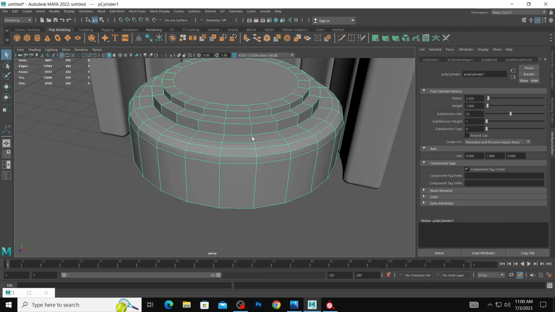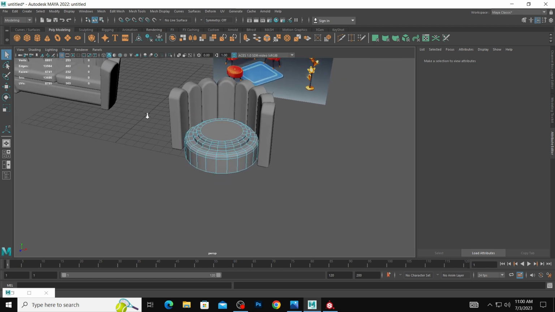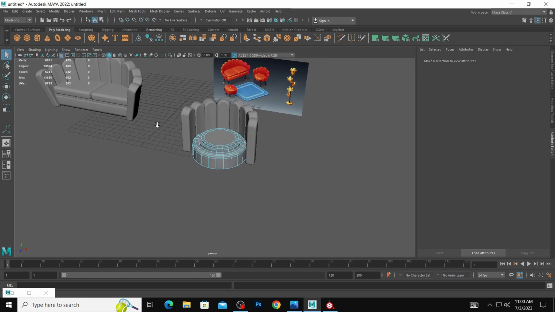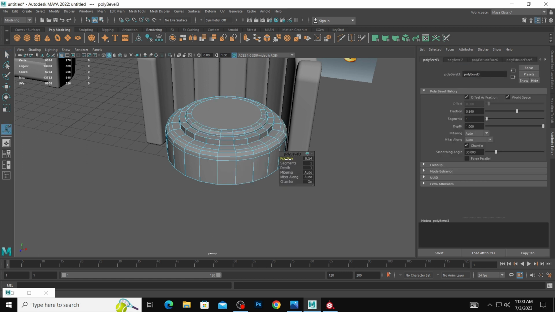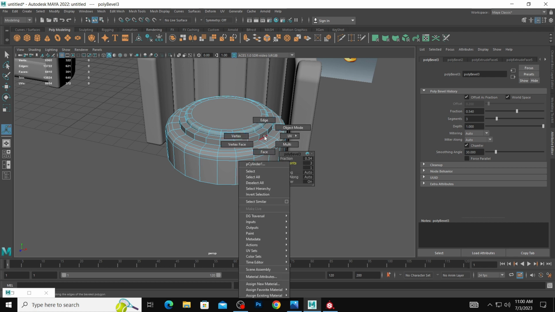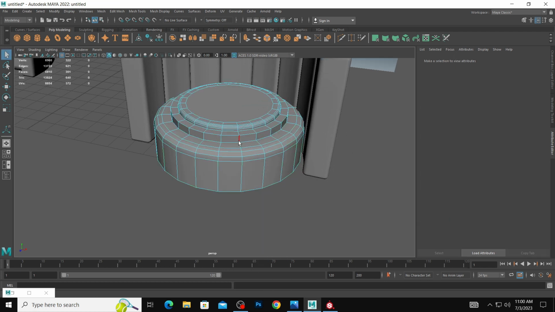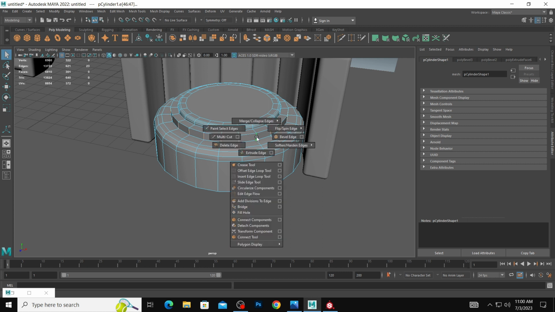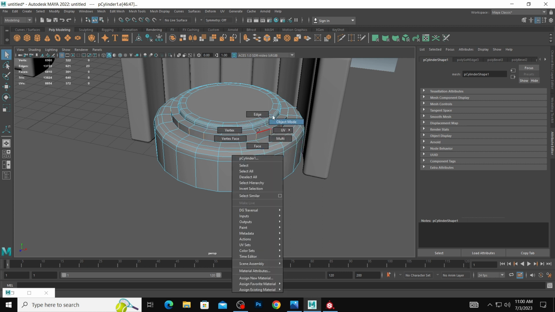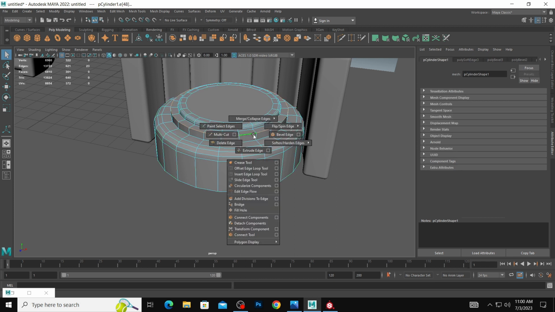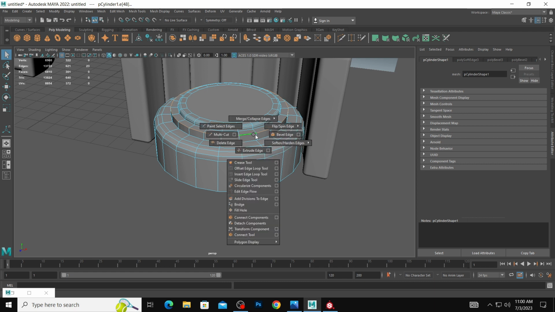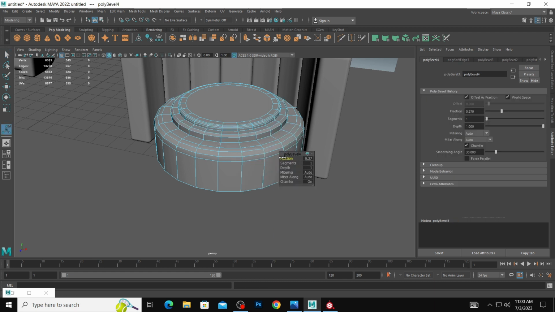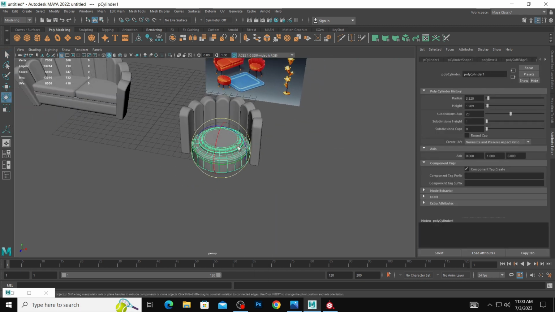So we have something like this. Here also, okay, so click on this edge, bevel it and add some segment. Click on this edge, double click on this edge, shift right click soften edge. Here also double click on this edge, shift right click and bevel edge, bevel little bit and add one segment. We have something like this.